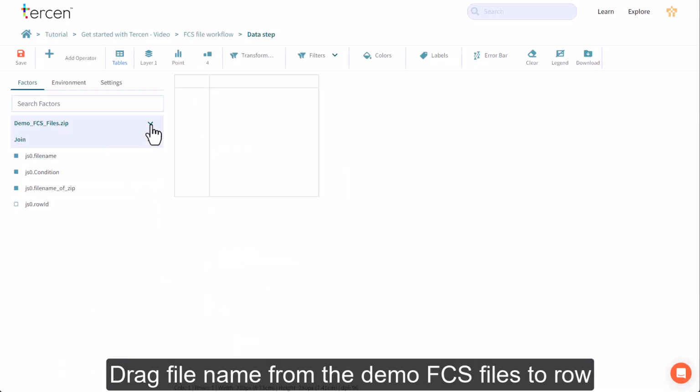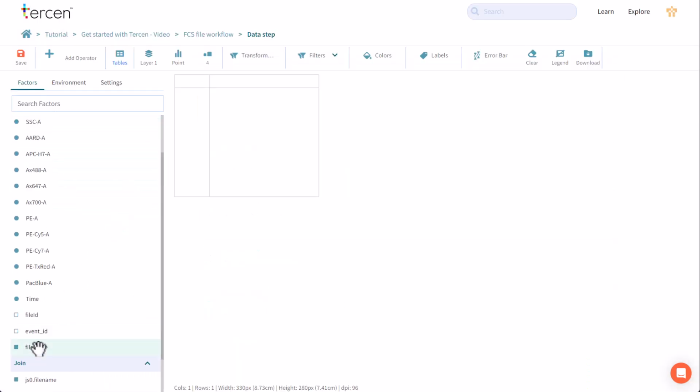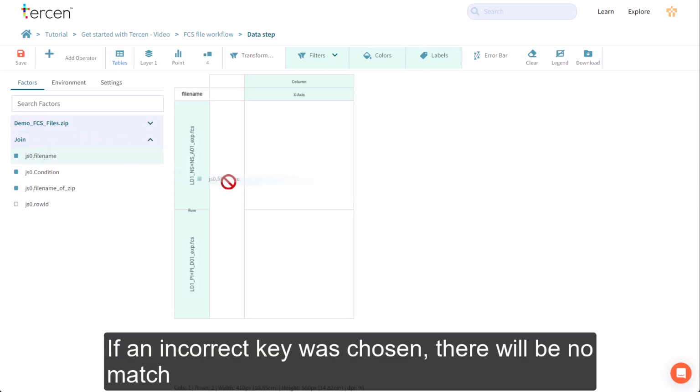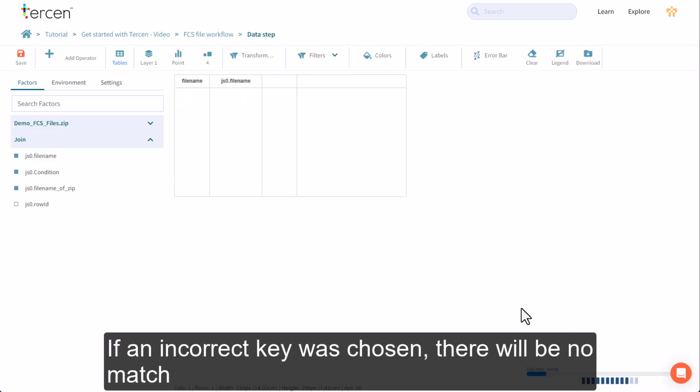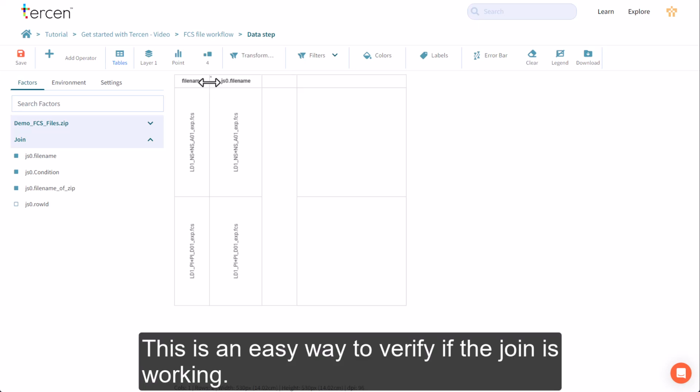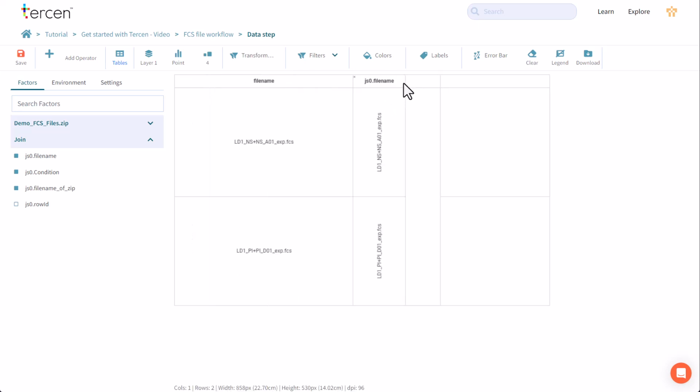Drag file name from the demo FCS files to row. Drag file name from the join also to row. If an incorrect key was chosen, there will be no match, and the file name that came from the join will be empty. This is an easy way to verify if the join is working.